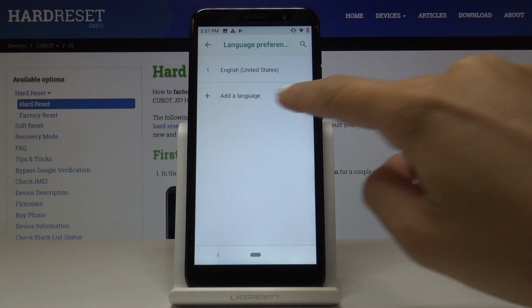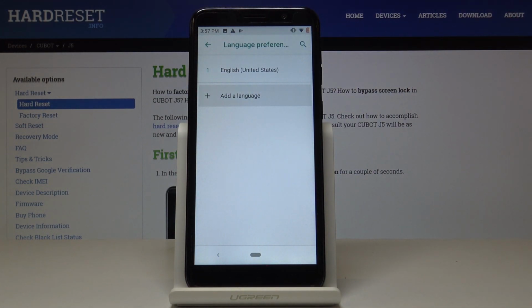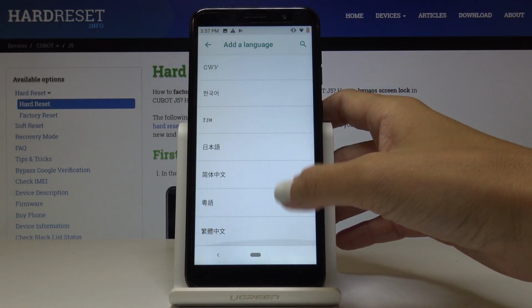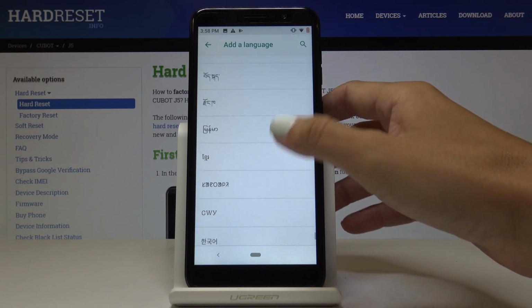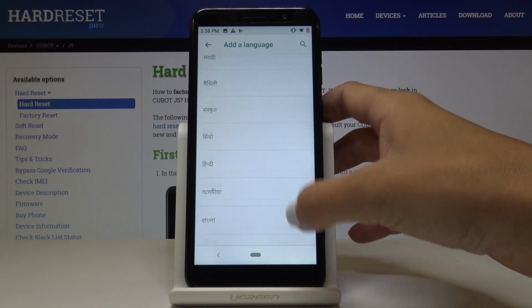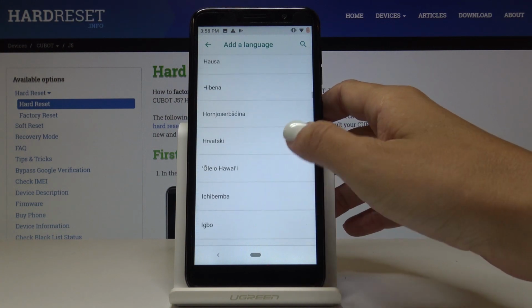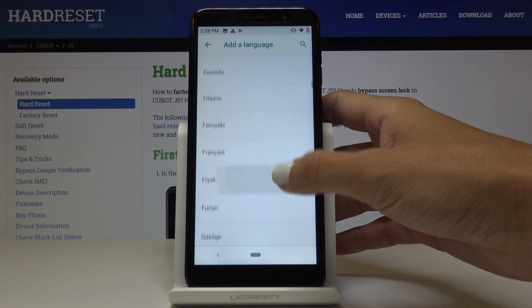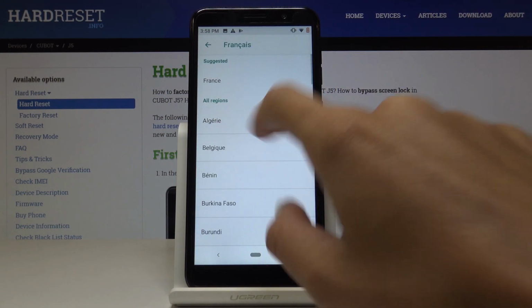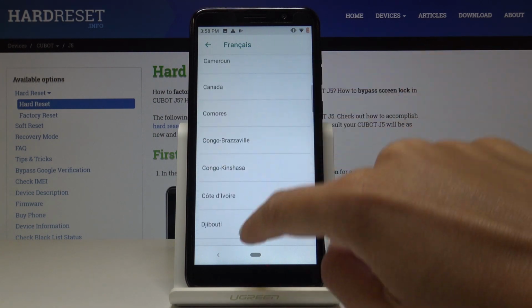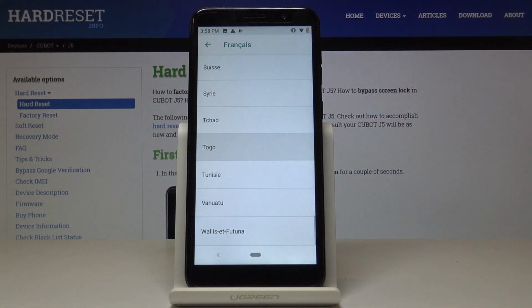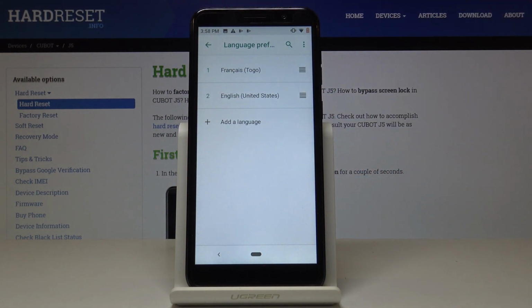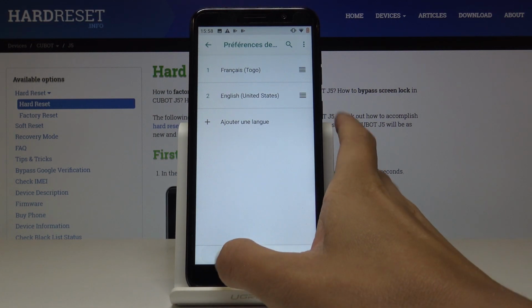And simply by tapping on Add a Language, you can select the one that you would like to have. As you can see, Cubot has a wide list of languages here. So simply find some language that you would like to have. For example, let me pick French, then the region, and swipe up this language to the first place to have your device in French.